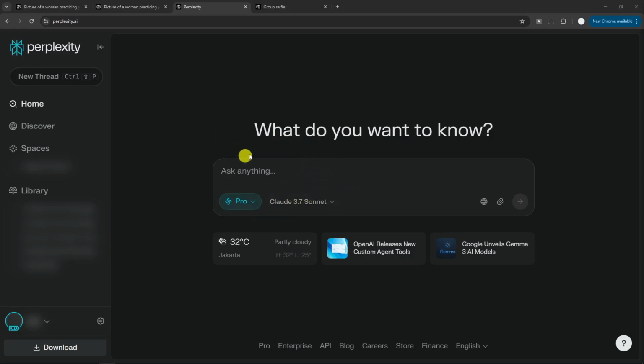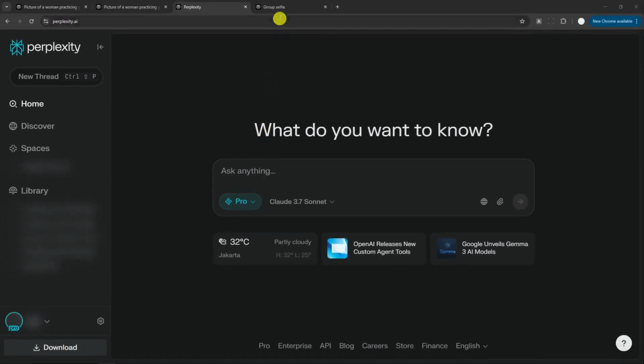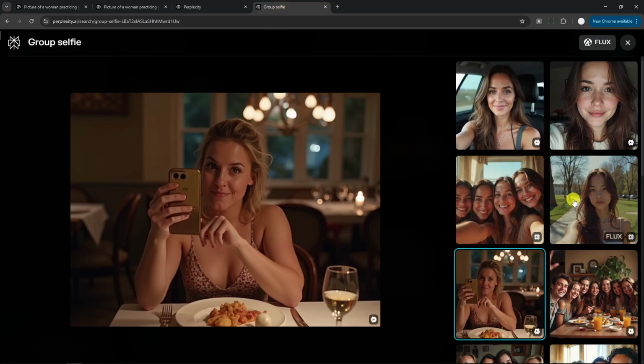There are many things that you can do in Perplexity. You can use this tool to help you with research. You can use Perplexity to assist you in writing. And of course, you can also use Perplexity to generate images.